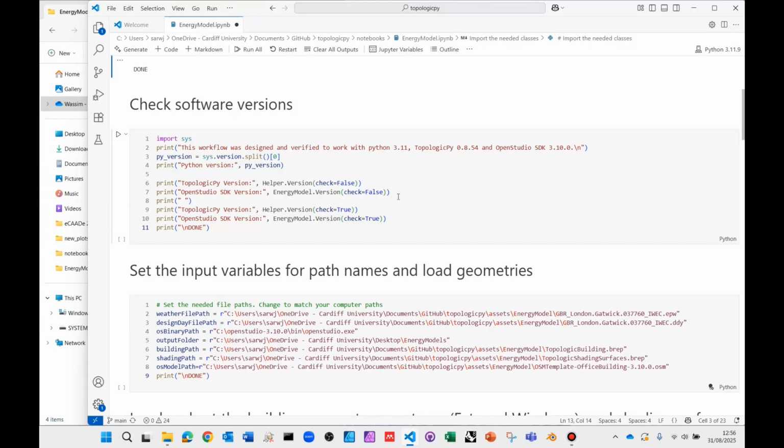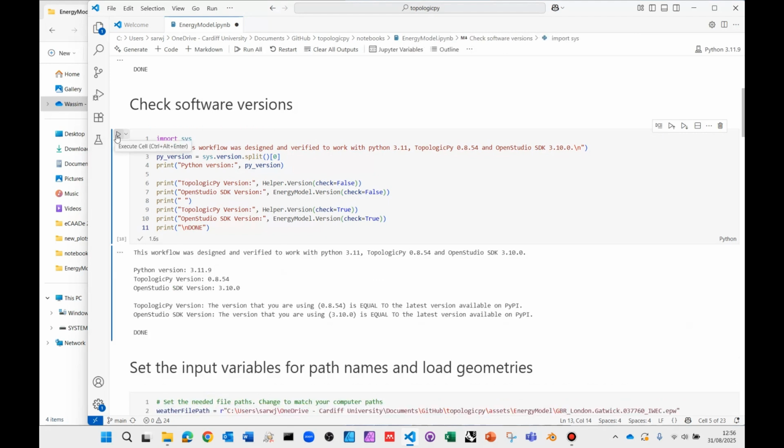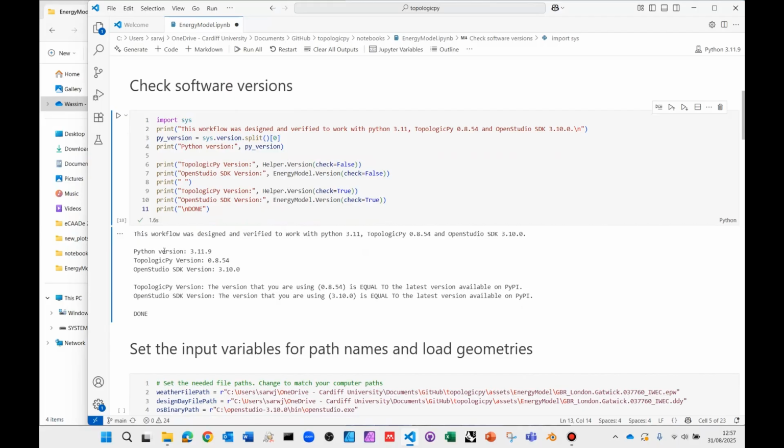All right? So this is very important for you to run this one and to check that you have the correct versions. It says this workflow was designed and verified to work with Python 3.11, topologicpy 0.8.54, and OpenStudio SDK 3.10.0. And it tells you which Python version you're using. In this case, I'm using 3.11.9, so that checks out. I'm using topologicpy version 0.8.54, so that is also correct. And I'm using OpenStudio SDK version 3.10.0.